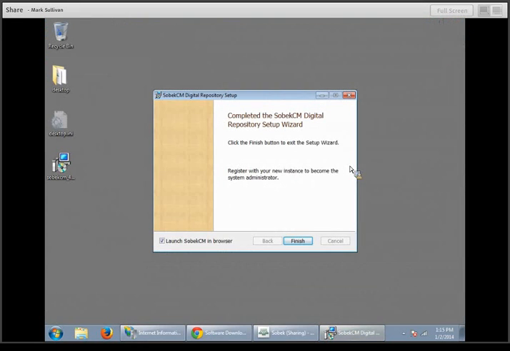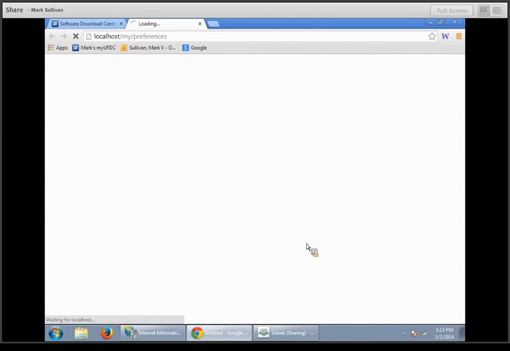So let's pop this up. It looks like our install has finished. It's telling us to register with the instance, and this is checked. So we'll try to launch SobekCM into a new browser window. So let's click Finish. It'll take a little bit of time to connect initially. Usually it connects right away.